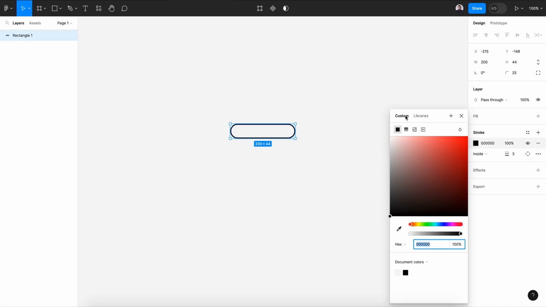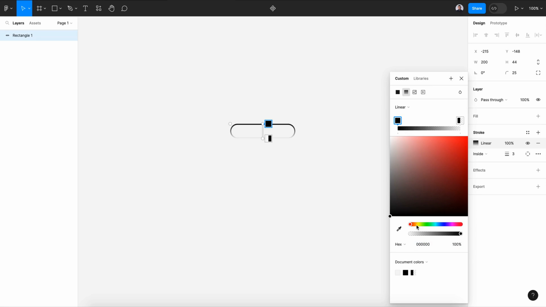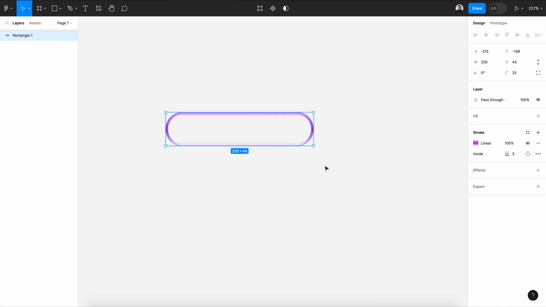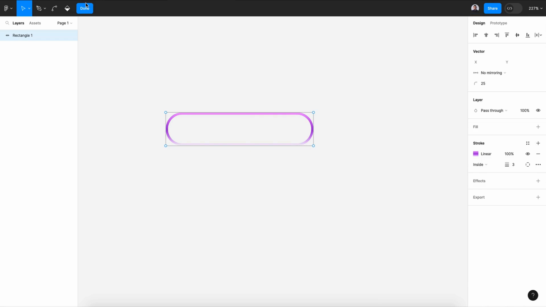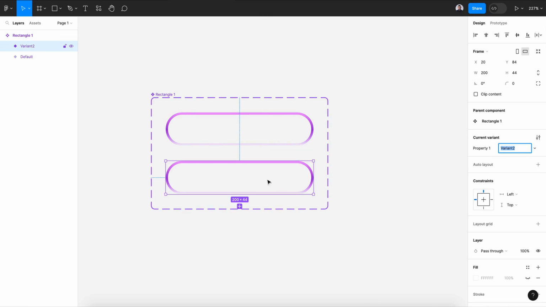Alright, next let's give it a basic linear color. Let's pick purple, and let's add another one in the middle, and the last one I'm gonna decrease to 0. This will be a dark zoom in so you can see, and the first one will be a bright color, something like that. Alright, let's transform it to component, create a new variant.